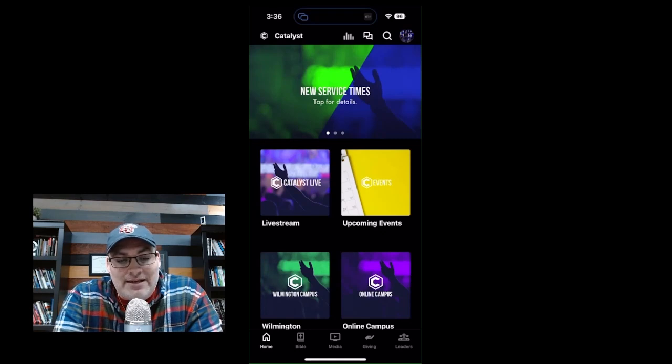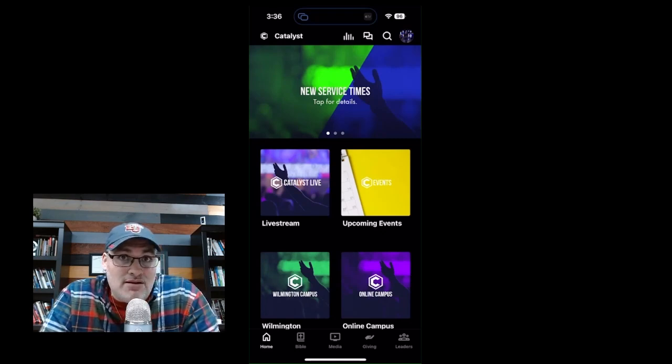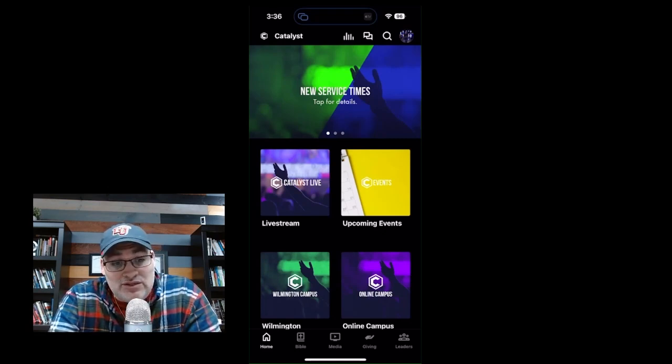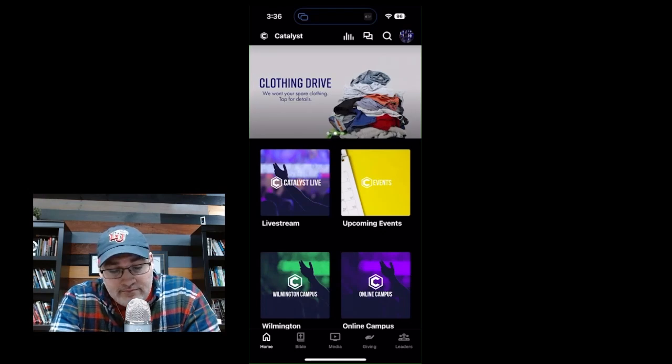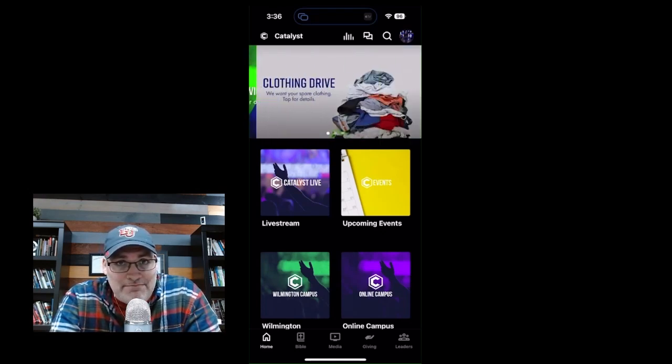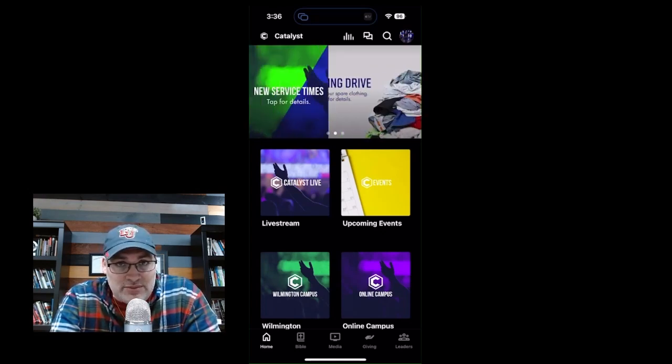So this graphic up here, this is where our church announcements go. And you see the little three dots. The one on the left is white, and then there's two gray dots. That tells you that there's two other announcements. So if I swipe, you can see here, I can swipe back and forth through these announcements.